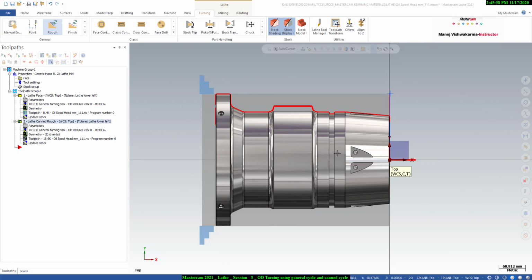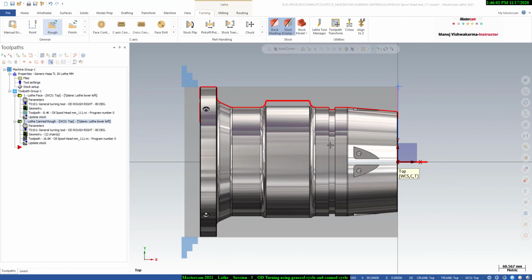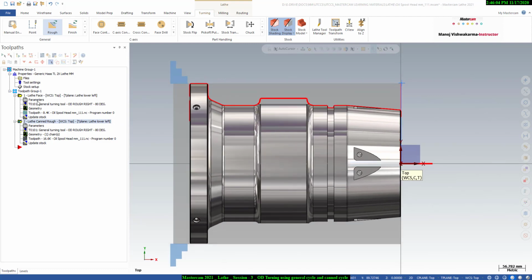In the previous session we covered the facing toolpath using canned cycle and general cycle. In this session I will show you how we can create the OD turning using general cycle and canned cycle. So let's start.